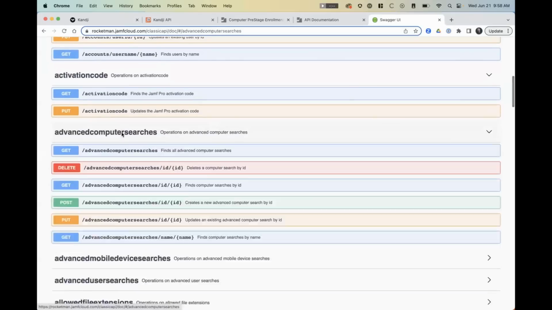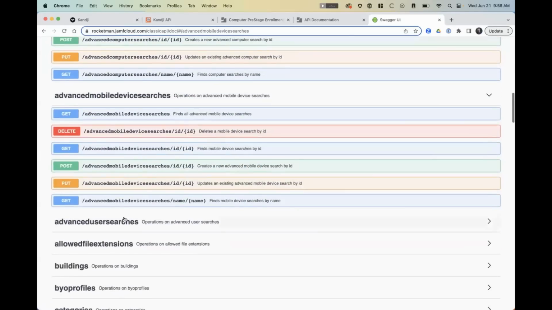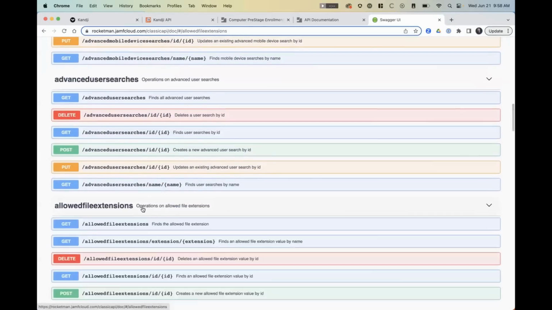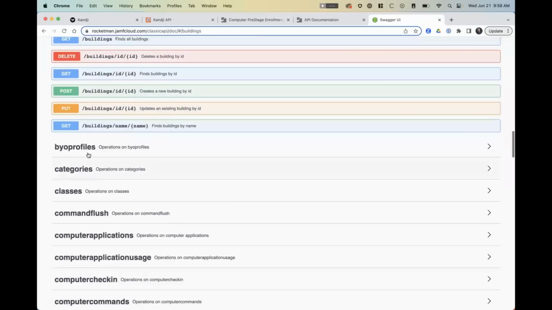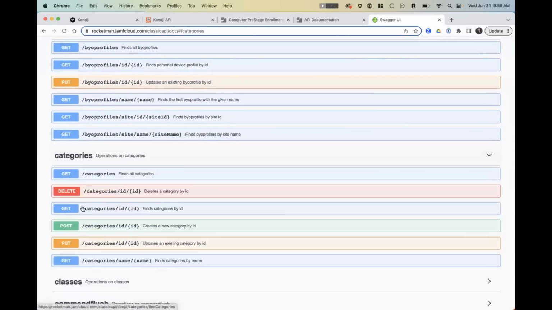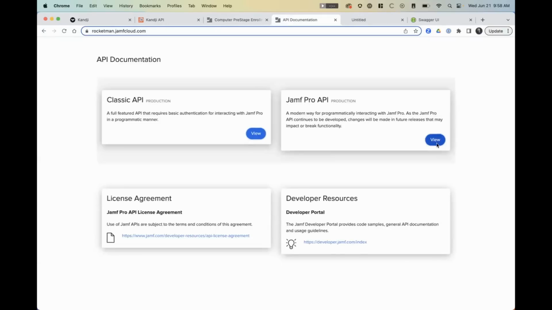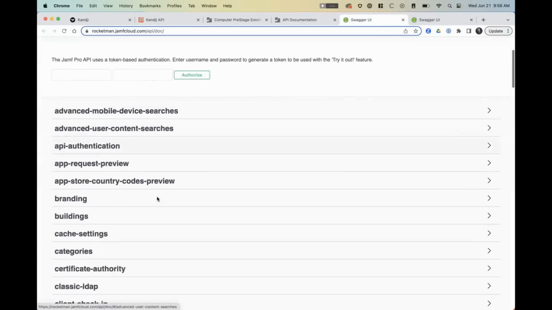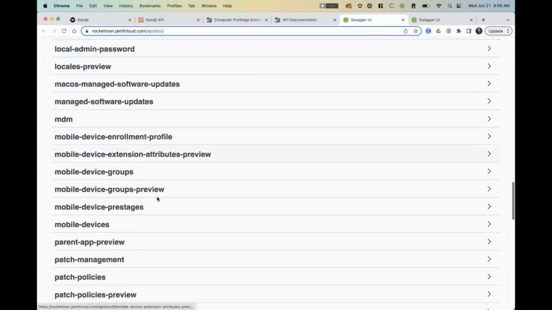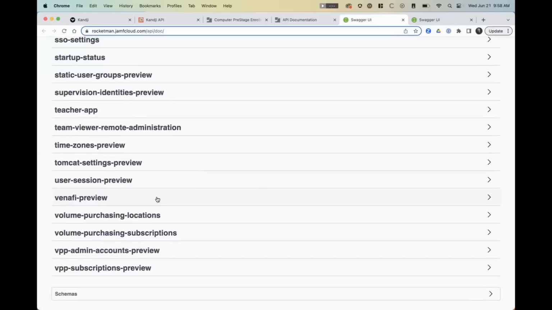Almost everything does. And I didn't even count how many commands I could do through Jamf Pro, but I estimate this is thousands of commands that I can do just through the classic API. Through the production API, I can do even more. Look at all this. So there's just so many choices to be able to set up the workflow exactly how you want to with Jamf's API.